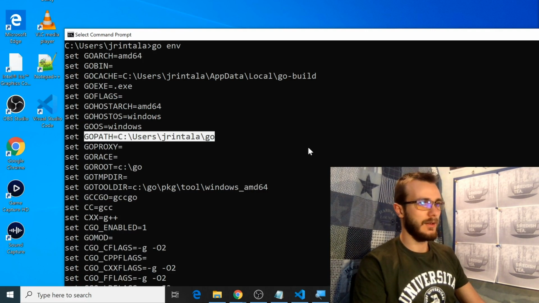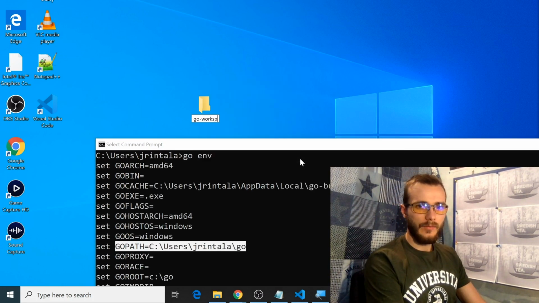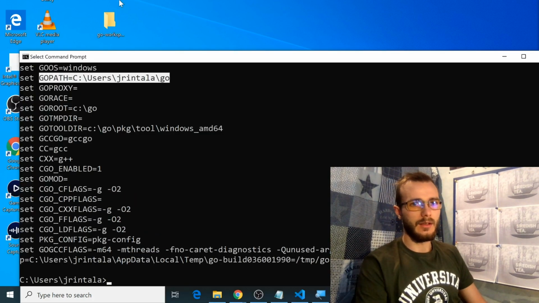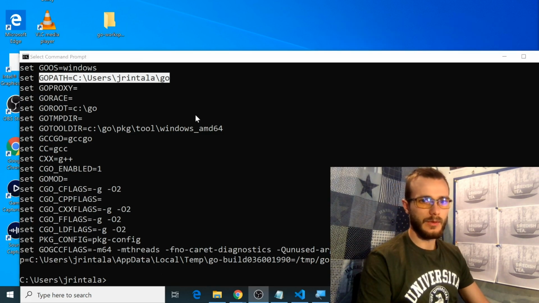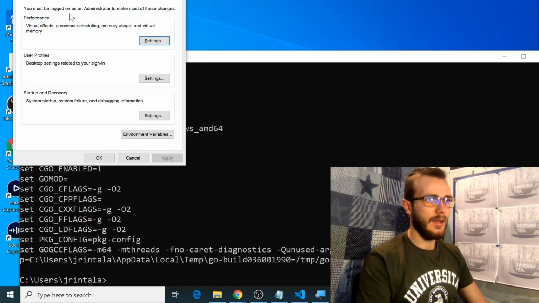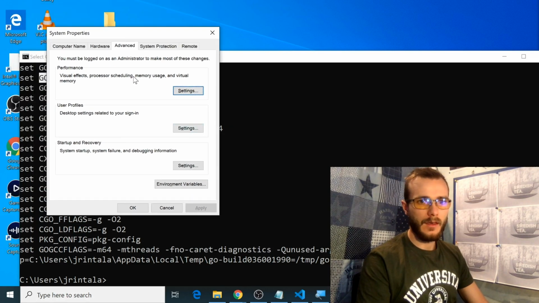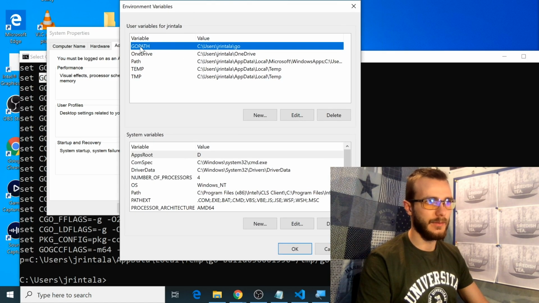So let's set up a Go workspace on our desktop. First of all, we can create a new folder on our desktop called Go workspace. So now we need to tell Go to point its GOPATH to this Go workspace folder on our desktop. So what we can do is type in env for environment in our search prompt, and here we will go into environment variables, and here we can see that we have a GOPATH that has been set and is corresponding to the one we can see in the command prompt.